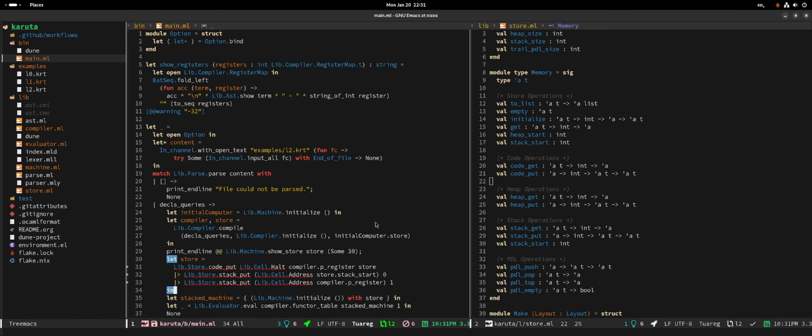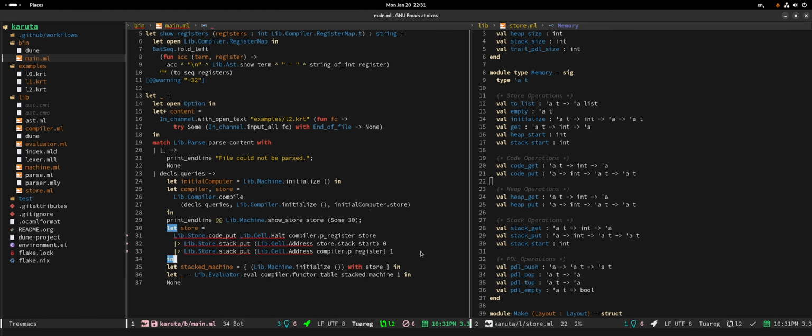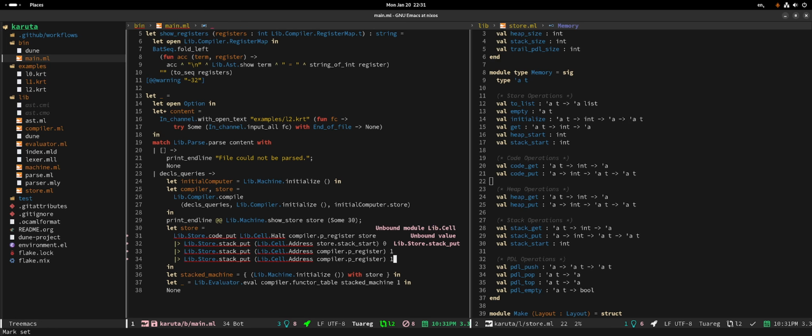That's more like it. And then finally, we need to put a 0 at the third position, at address 2 in the stack. The reason for that is because that says, okay, this frame has no permanent registers. That makes sense.